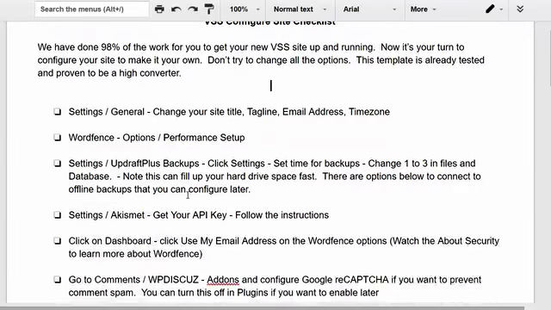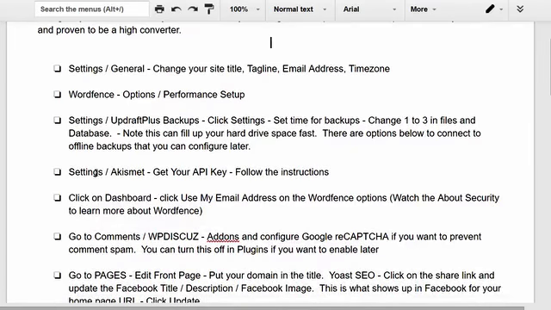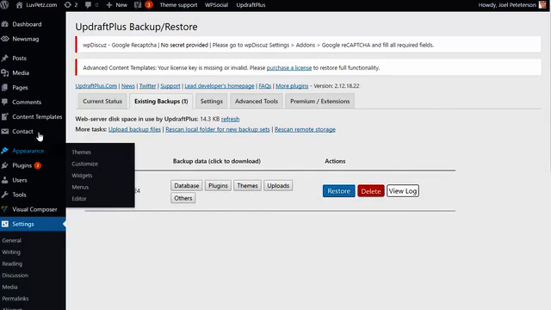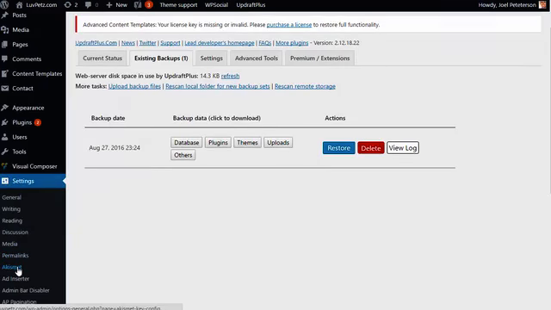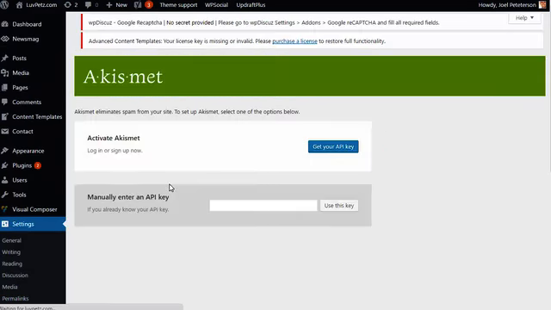So the next thing I want you to do is go to Settings and Akismet. People can leave comments on your website, and this thing will prevent spam. So Settings and Akismet, I think that's how you say it, and it'll ask you to get your API key. So click that button and go through the process.